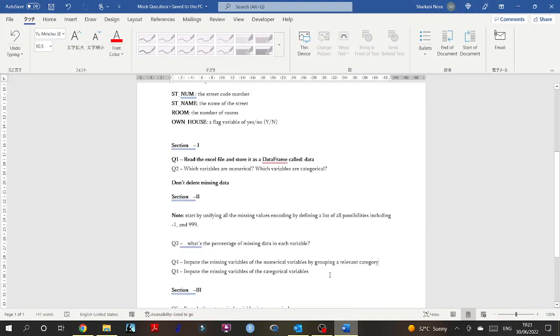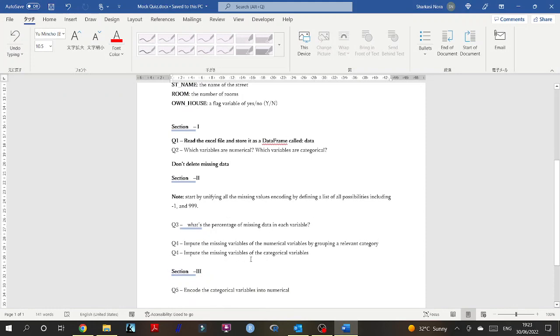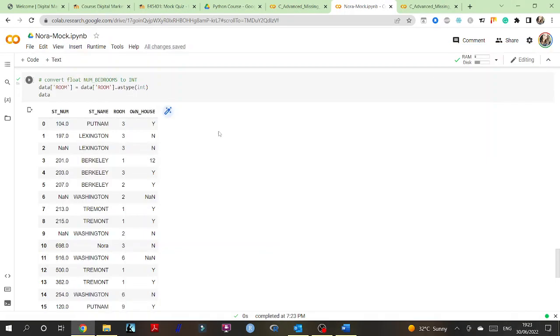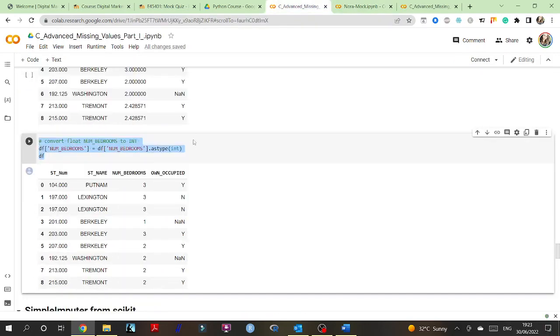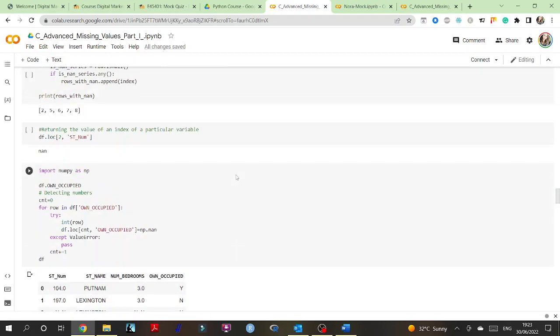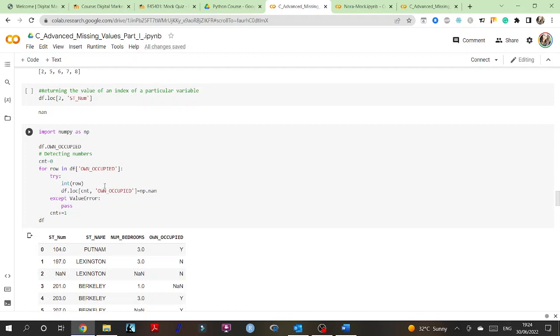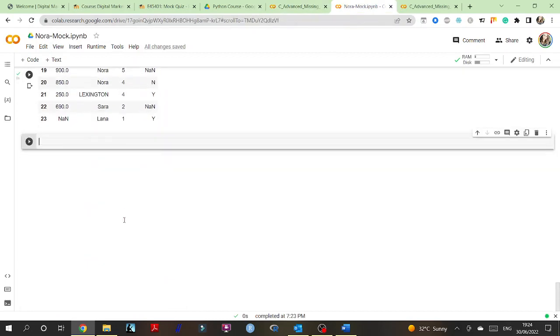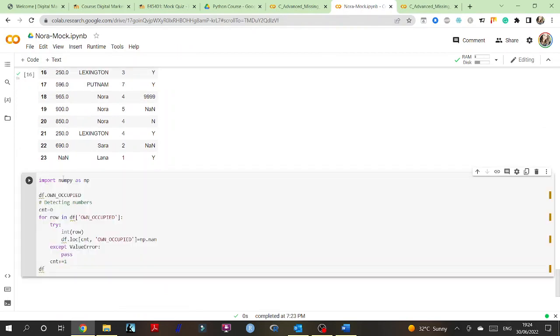Next thing is to impute the missing values of the categorical variables. For the categorical variables, I would like you to make sure that none of them have error type 2 and some problems. And with this, if you remember, we need to detect the numerics. So the way to do that is to do this code. I'm going to copy this code and use it to detect the numerics in my categorical variables.